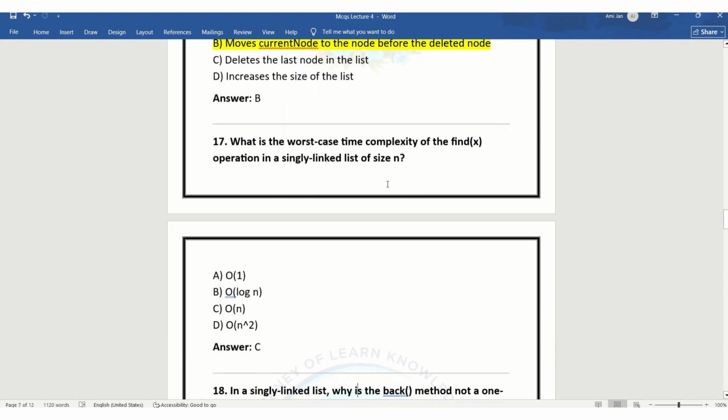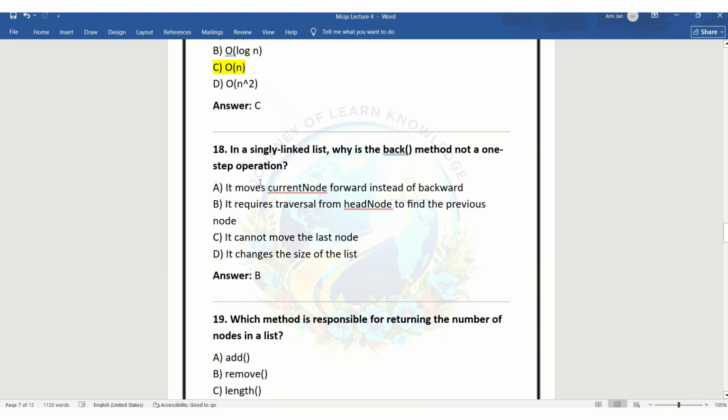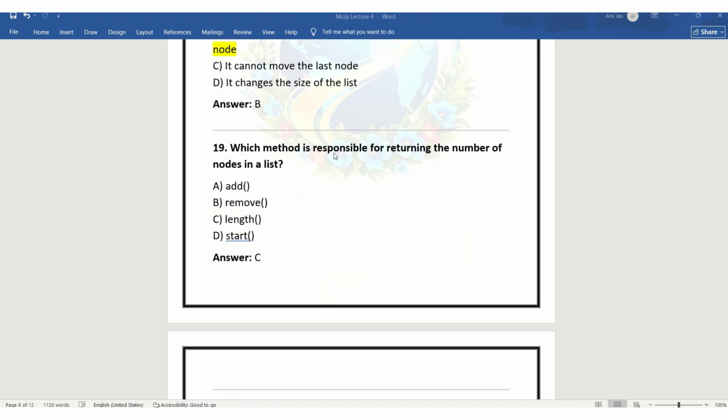What is the worst case time complexity of the find x operation in a singly linked list of size n? तो यह हमारे पास O(n). In a singly linked list, why is the back method not a one-step operation? It requires traversal from head node to find the previous node. Which method is responsible for returning the number of nodes in a list? Length.